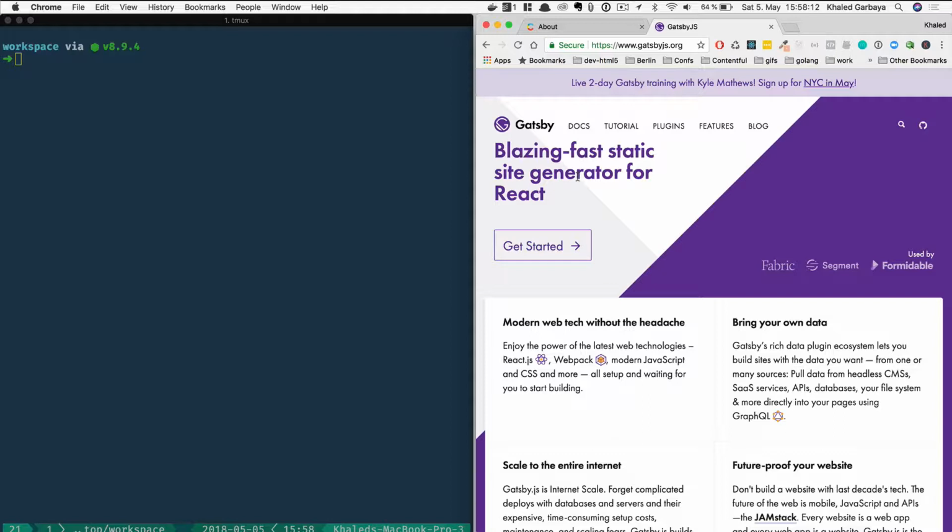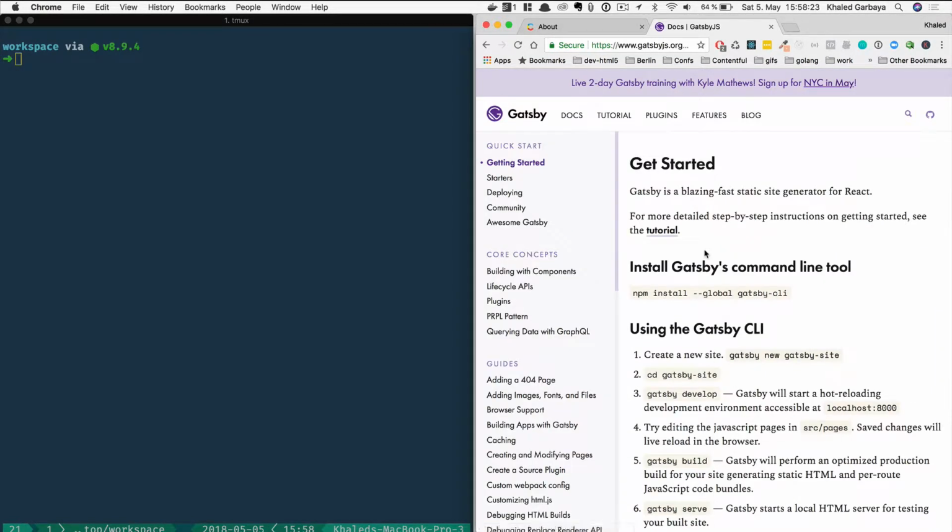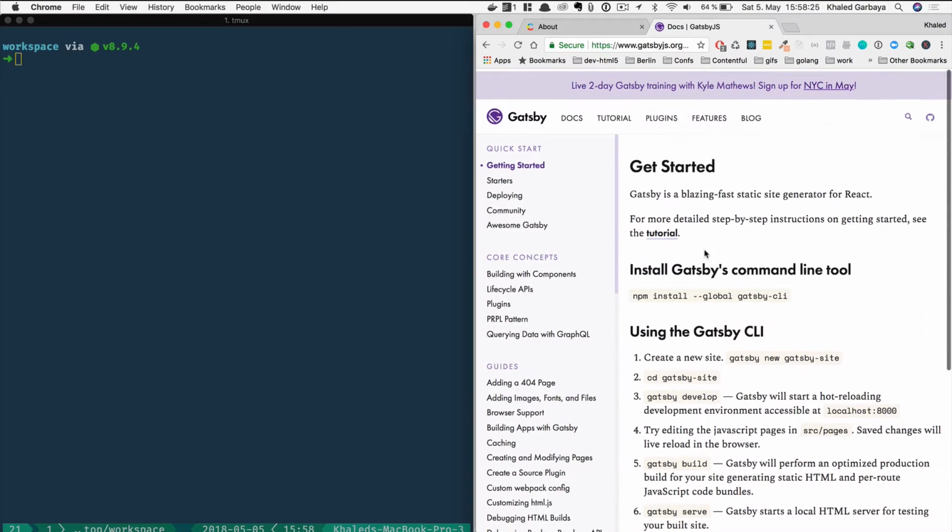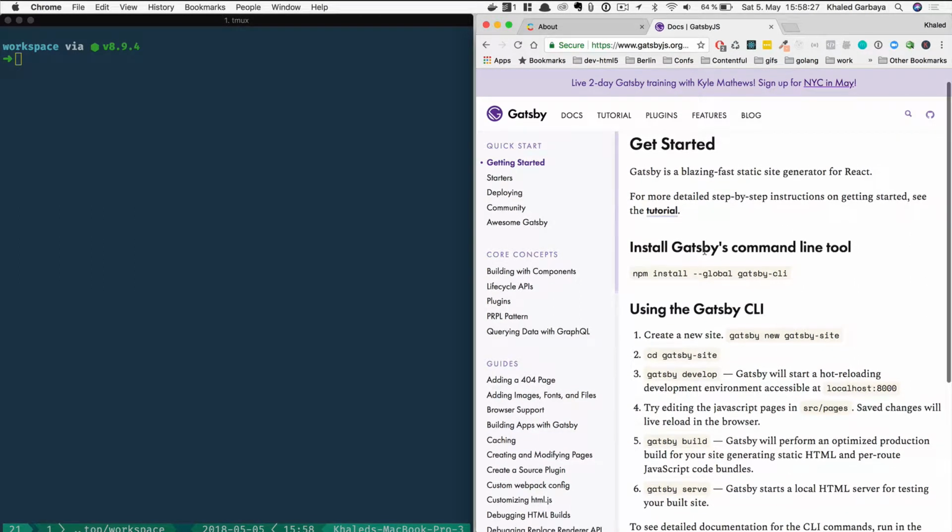So first we need to get Gatsby. We go in here to gatsbyjs.org and we hit get started. So this will guide us through creating a basic template, so we don't need to create all the files that we need. So first thing, it's telling us to npm install global Gatsby CLI. So we need to install this.